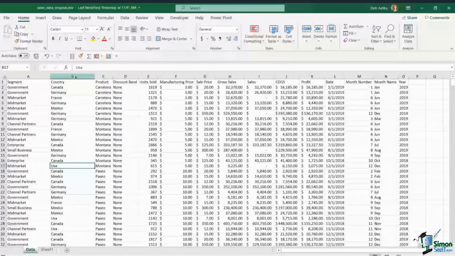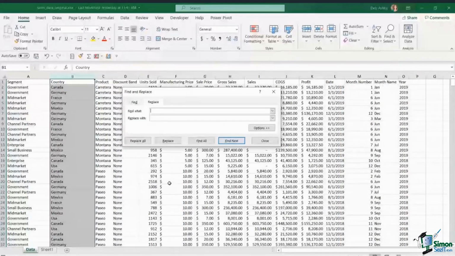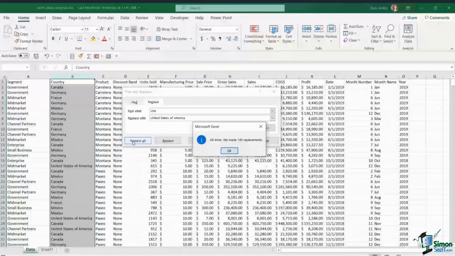Once again, I can select this entire column. If I wanted to select the entire worksheet, I could do that as well. And a quick way of getting to your replace is to press Control H, which is going to pull up the Find and Replace box and jump us straight to that Replace tab. So now I can say what it is that I'm looking for. So I want to replace wherever I have USA in that format, I want to replace it with United States of America. Replace all. It's made 140 replacements. And there we go. So a nice quick way to change what you have in your columns.